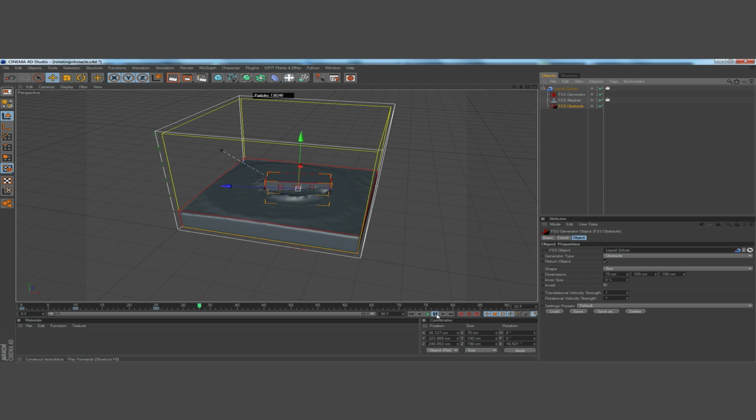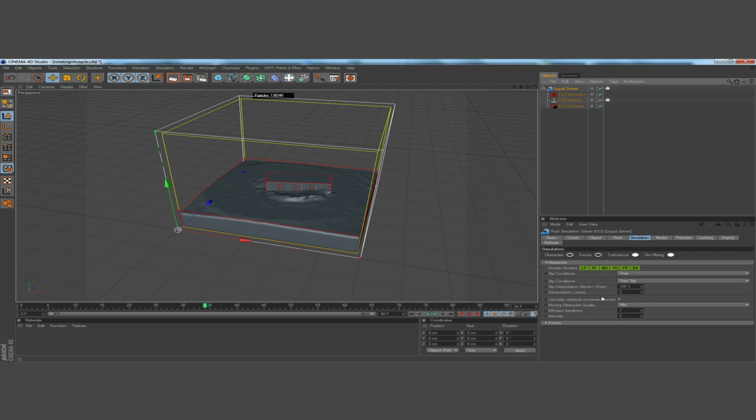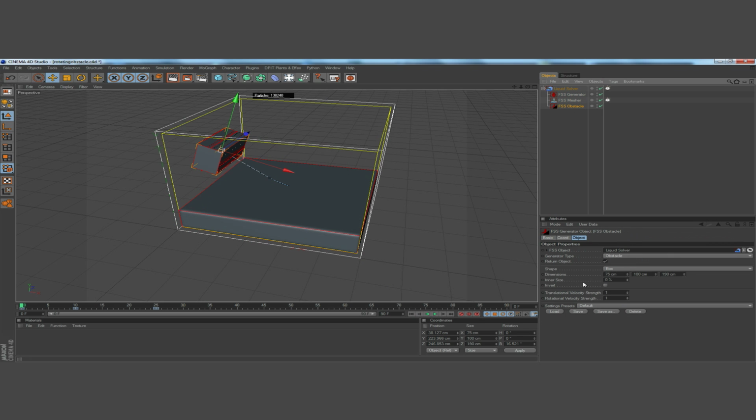But actually we don't have any moving obstacle forces here, because what I didn't do yet is to activate the calculate obstacle movement forces. So first of all, when I have moving obstacles and I want them to exert a certain force, I have to activate it here. Alright, moving obstacles activated in the simulation tab of the solver. But we also have here the translational and rotational forces for this obstacle, and when I turn them to 0, we have the same effect that we had before, right?